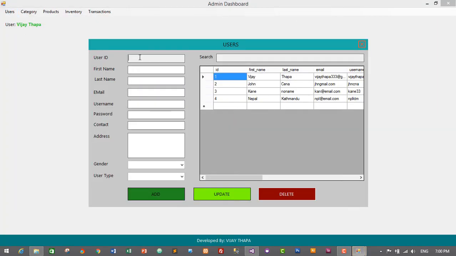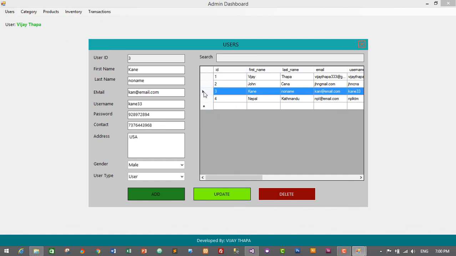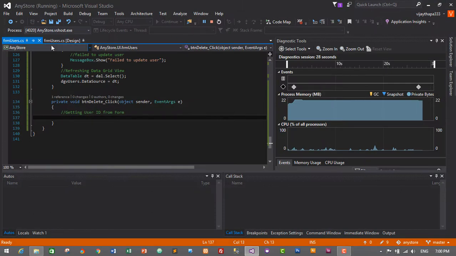So in order to delete the particular user, we need to select the user first. Without selecting, we cannot delete the user. So if we have to delete this user, then we need to click this user. Whenever we click, all the data are shown in this text field, and we will need this user ID in order to delete that user. So we are getting this user ID, and based on this user ID we will delete the user. So let's go to our code.